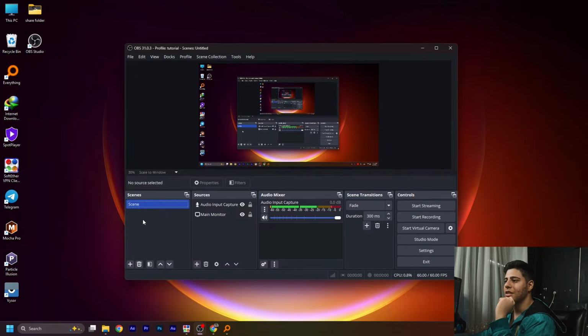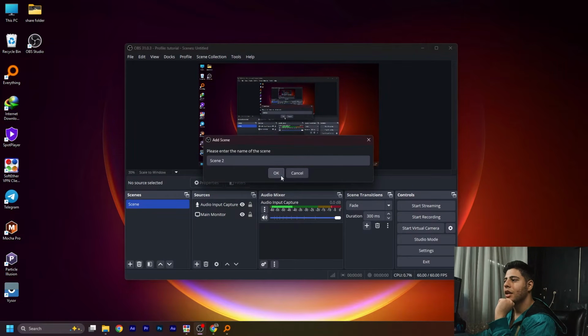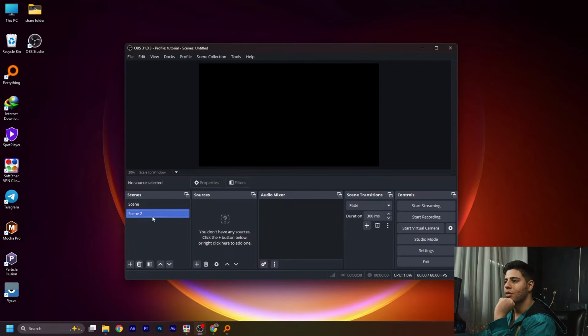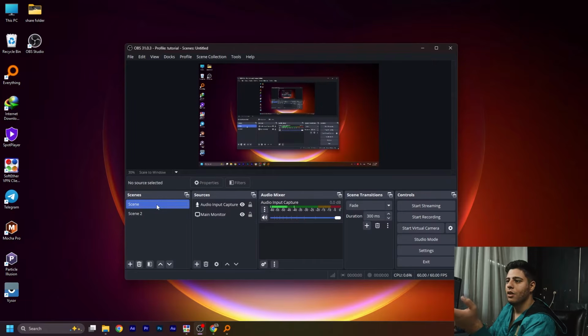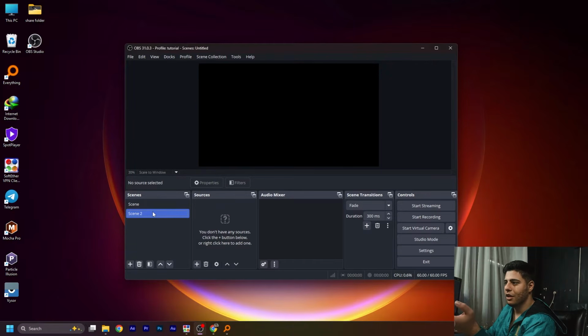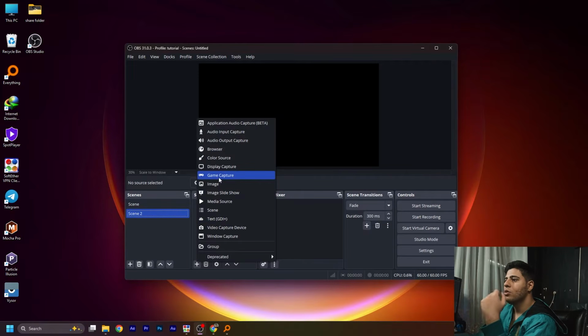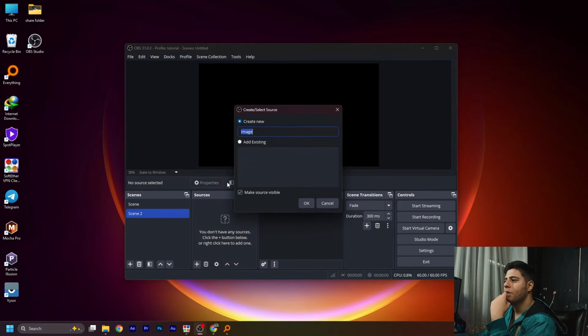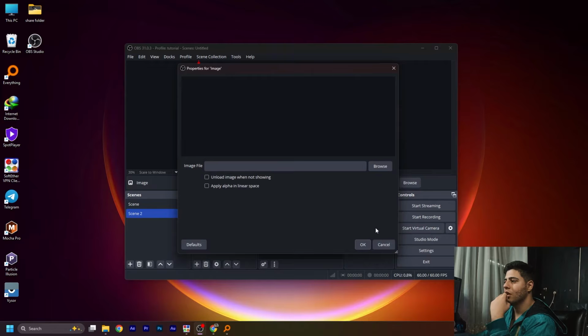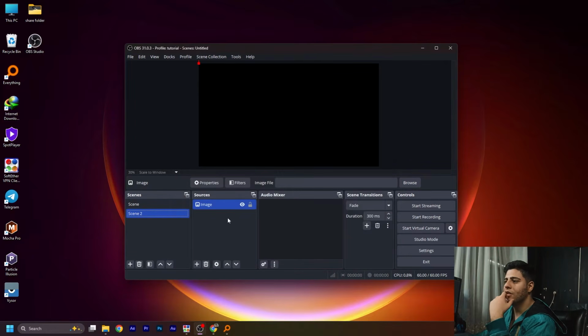So what are scenes? As you can see, this is scene number 1. If I hit the plus and add scene number 2, you'll see that nothing appears on this scene number 2. We have scene number 1 and scene number 2. As an example, on scene number 2, you are going to just show people an image. We can easily drag and drop images in here.